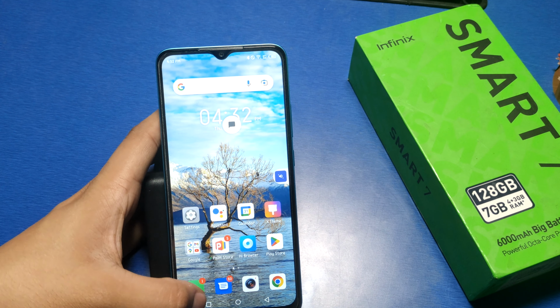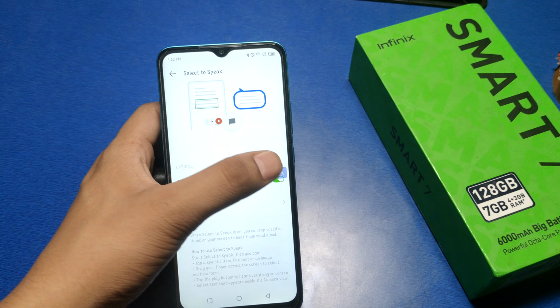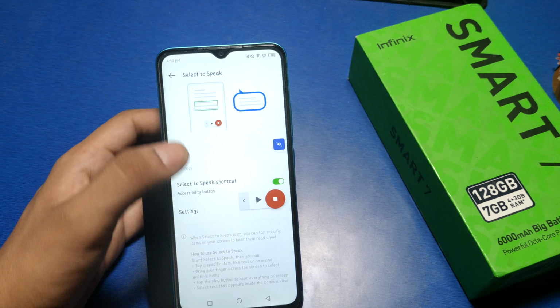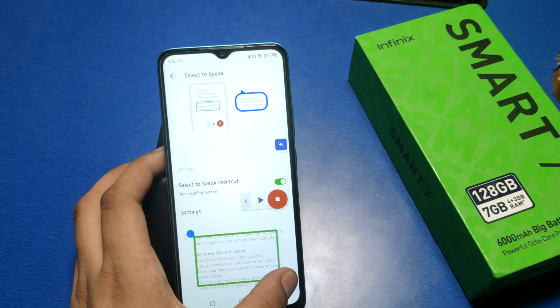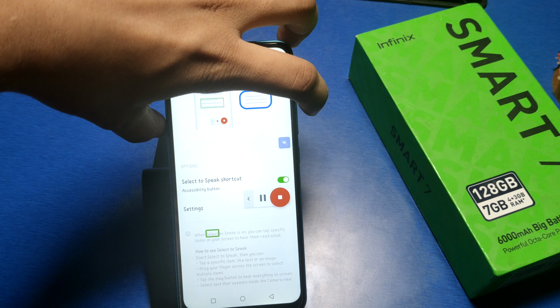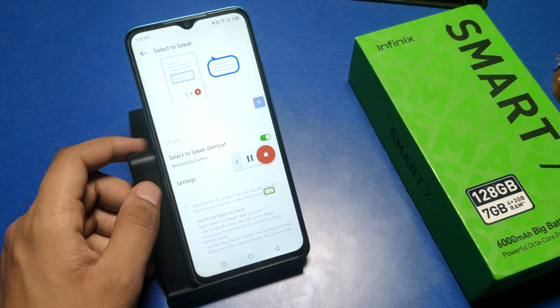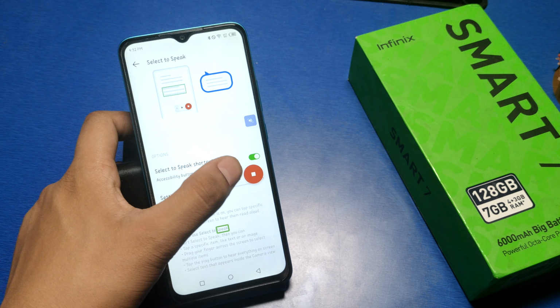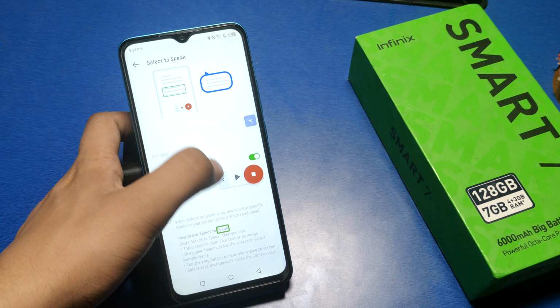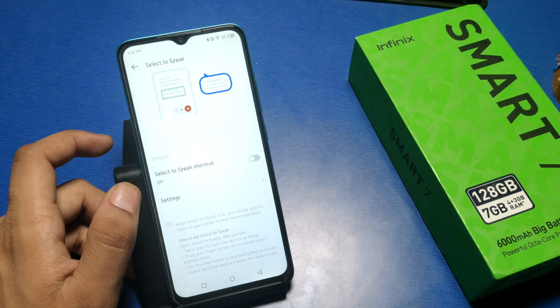It is floating on the screen. And if you want to read this aloud, click on this, then select this. And when select to speak is on, you can see tap specific items on your screen to hear them read aloud. And if you want to pause this, just click on this. And if you want to remove it, turn it off like this. Let's move on to seventh setting.